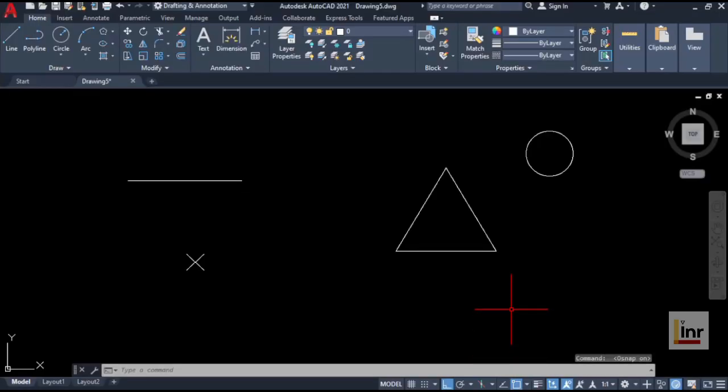Another way to ensure that we are on our object snap is to use a shortcut, which is F3. If you notice where the object snap is currently, when I press the F3 key, you can see that it deactivates. To activate it, I press my F3 key again, and it activates.